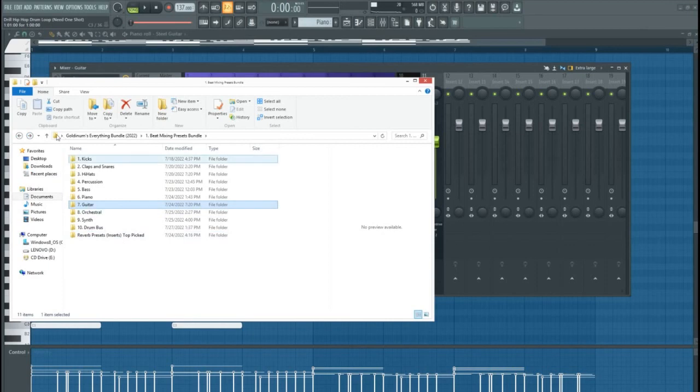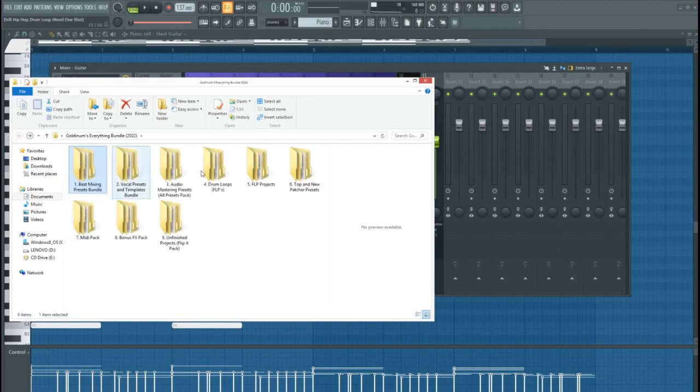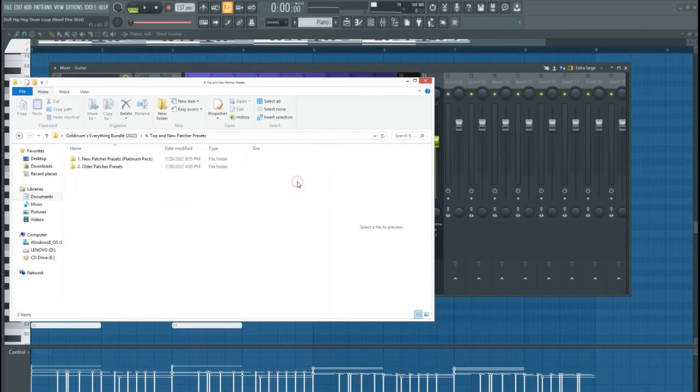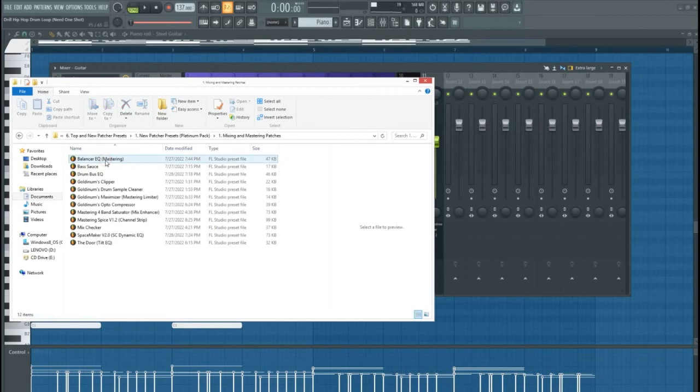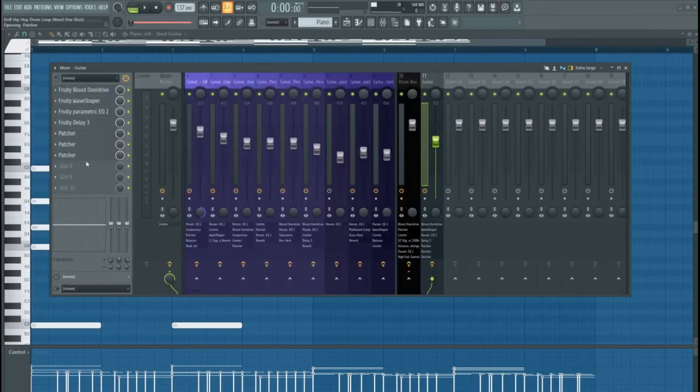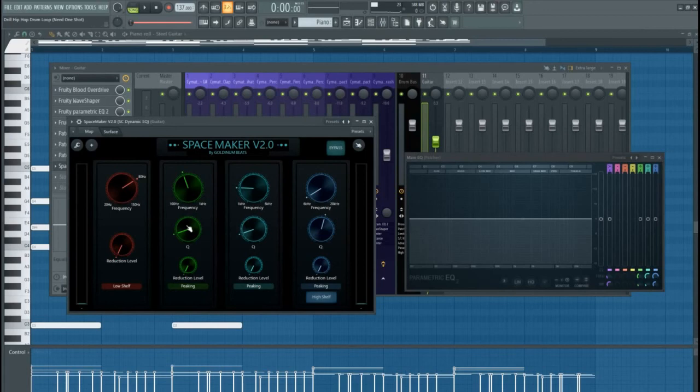insert Space Maker. So let me go to my pitch presets. Mixing and mastering patches. I'm gonna insert Space Maker version 2.0, which is my latest pitch preset or my updated pitch preset. What I did with this patch was just to insert a low shelf and a high shelf as well, because this was a 3-band peaking filter Sidechain Dynamic EQ.